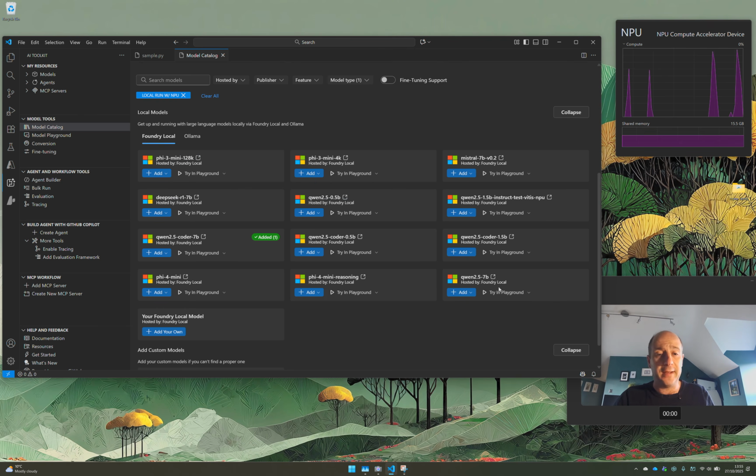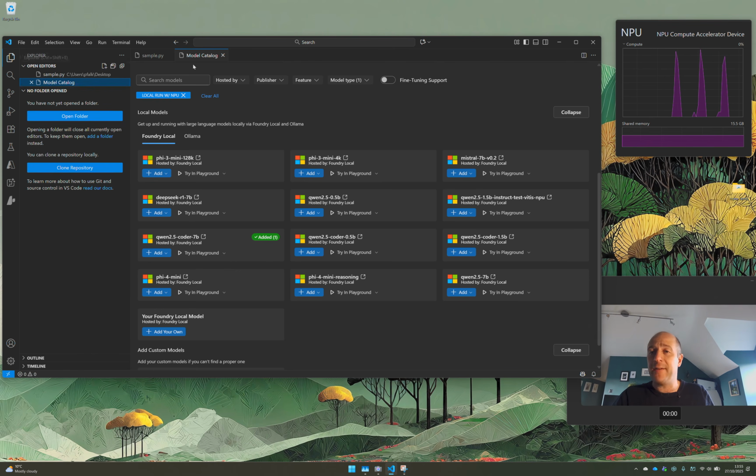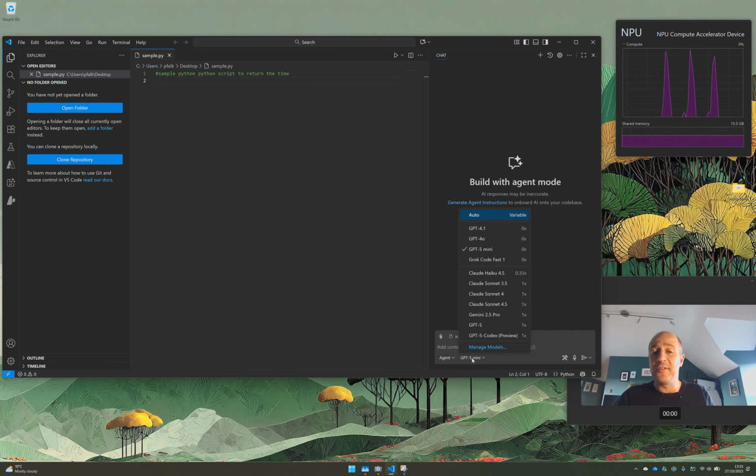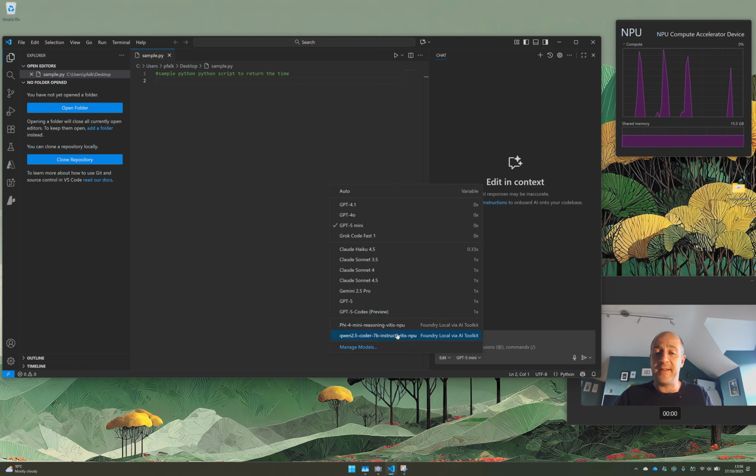We've essentially got Phi 3 and 4, Mistral, and Qwen. And I've got already installed Qwen 2.5 Coder, the 7 billion parameter model, which is about a 4 gig download. Once you've added that model, you just click the add button and add it, you go back to your code, open your Copilot window, and then these things don't show up under agent mode. At least I haven't found a model that works with agent mode yet and runs on the NPU. So you need to switch to ask or edit. If we do that, you can see I've already got these set up and they appear here.